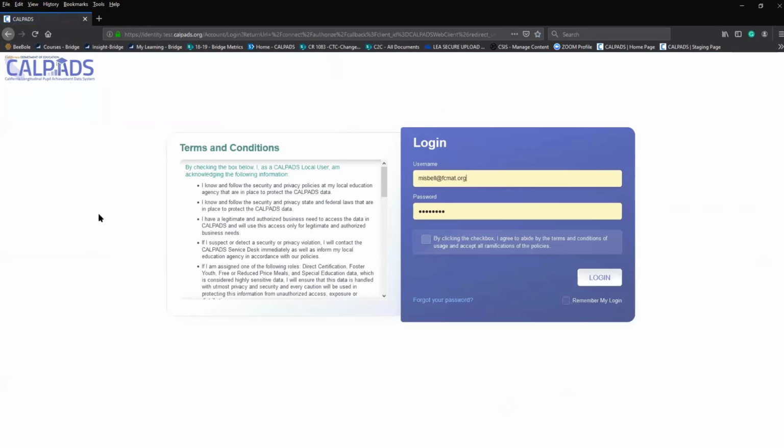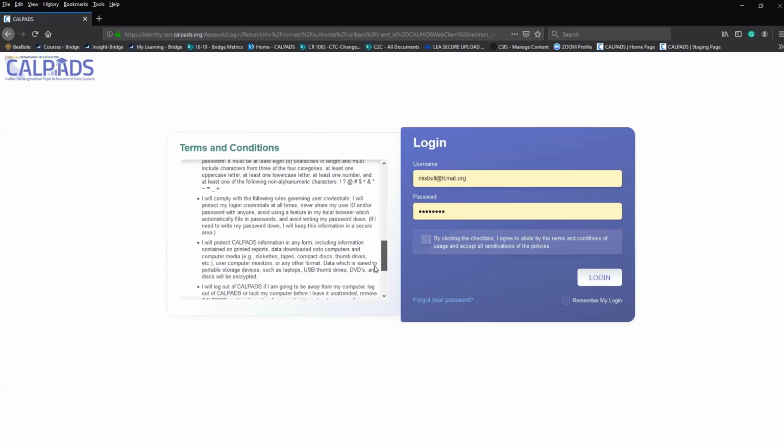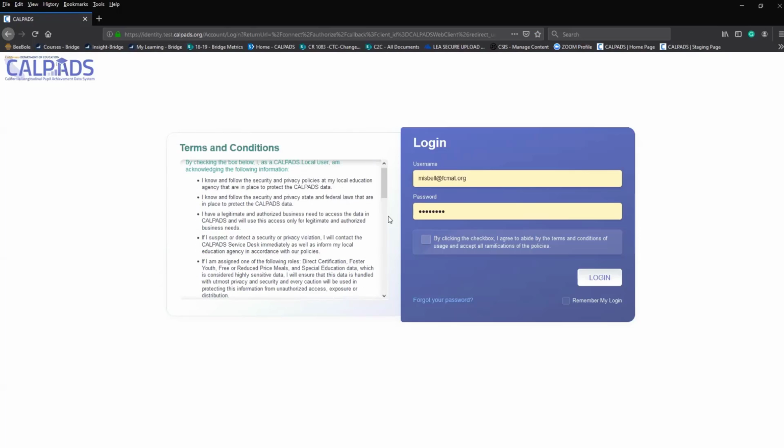Okay. This is the wonderful world of CalPADS. So get used to this. This is the place where you're going to be. Up here in the top left-hand corner, we have the CalPADS icon. This icon is useful once you get into CalPADS. If you're in a location in CalPADS and you want to go right back home, you click on the icon. This section of CalPADS is the terms and conditions.